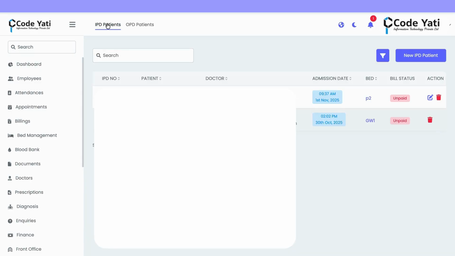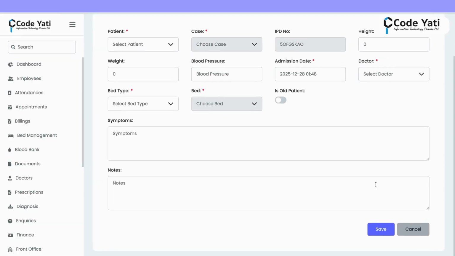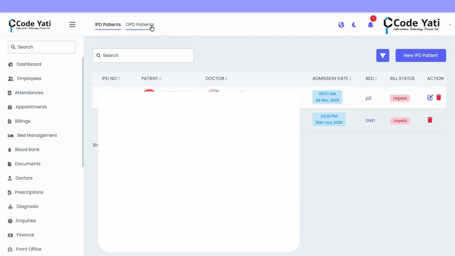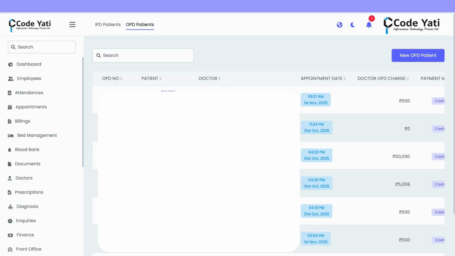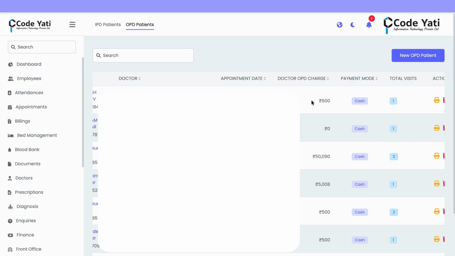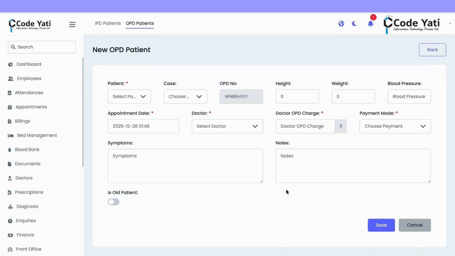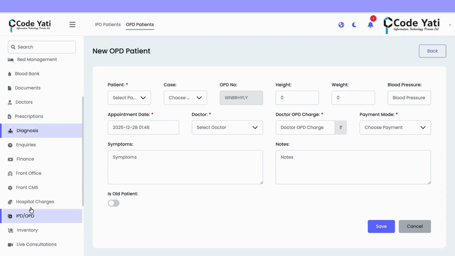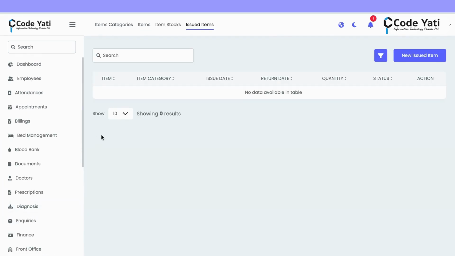In the IPD patients column, you can see patient details such as assigned doctor, admission date, bed number, and bill status. You can add a new IPD patient by clicking on the New IPD Patient button and filling in the required details. Similarly, in the OPD patients column, you can see patient details, assigned doctor, appointment date, OPD charges, and more. You can add a new OPD patient by clicking on the New OPD Patient button, filling in the details, and clicking Save. Now we will go to the Inventory tab.